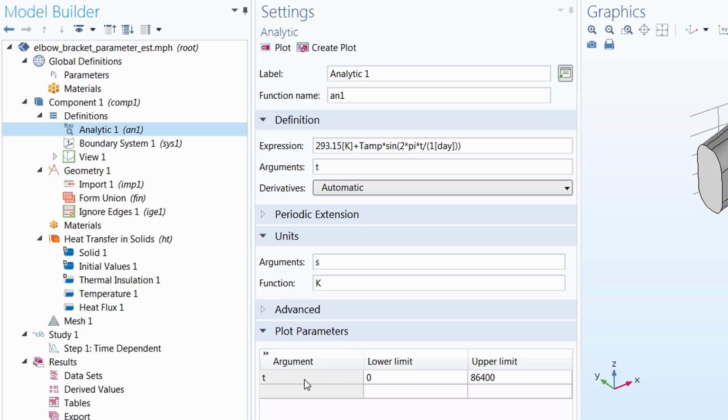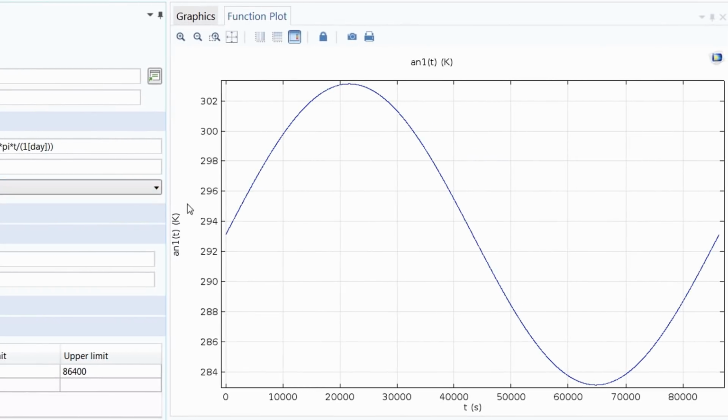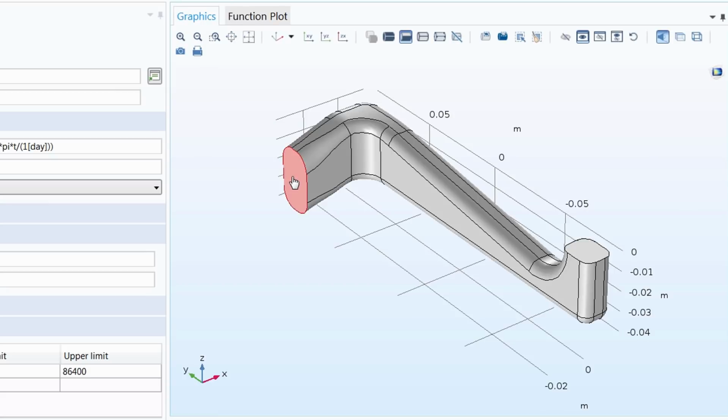Here we have it going over the course of a day, so from 0 seconds to 86,400 seconds. So we can click plot, and here we can see the temperature variation over the course of a day that we are subjecting our elbow bracket to on this boundary.